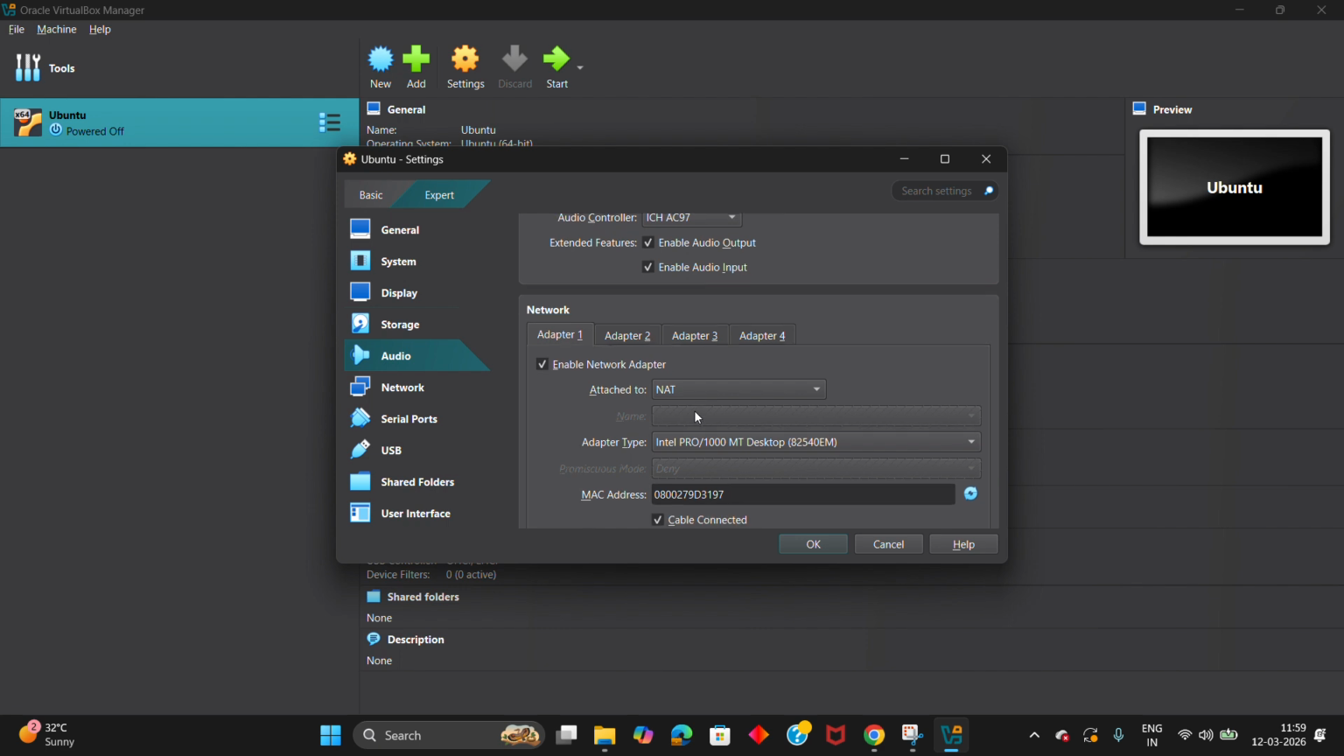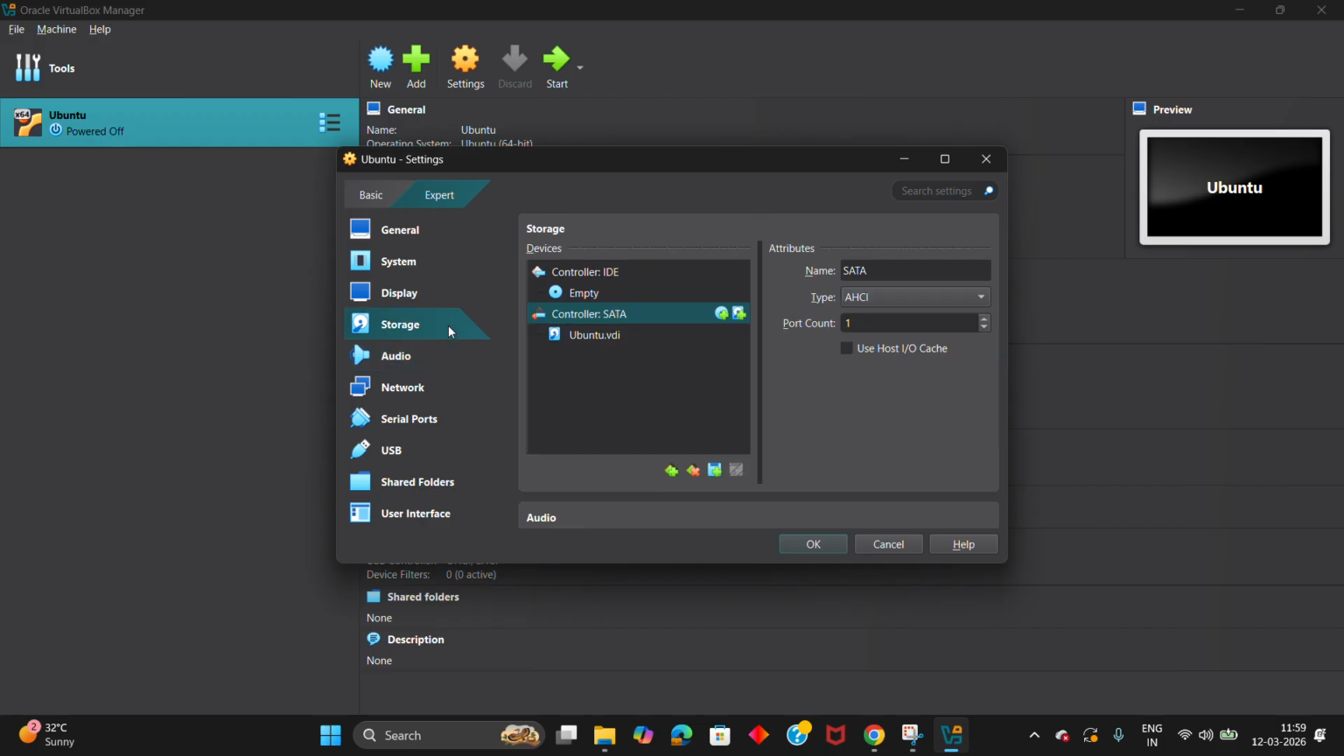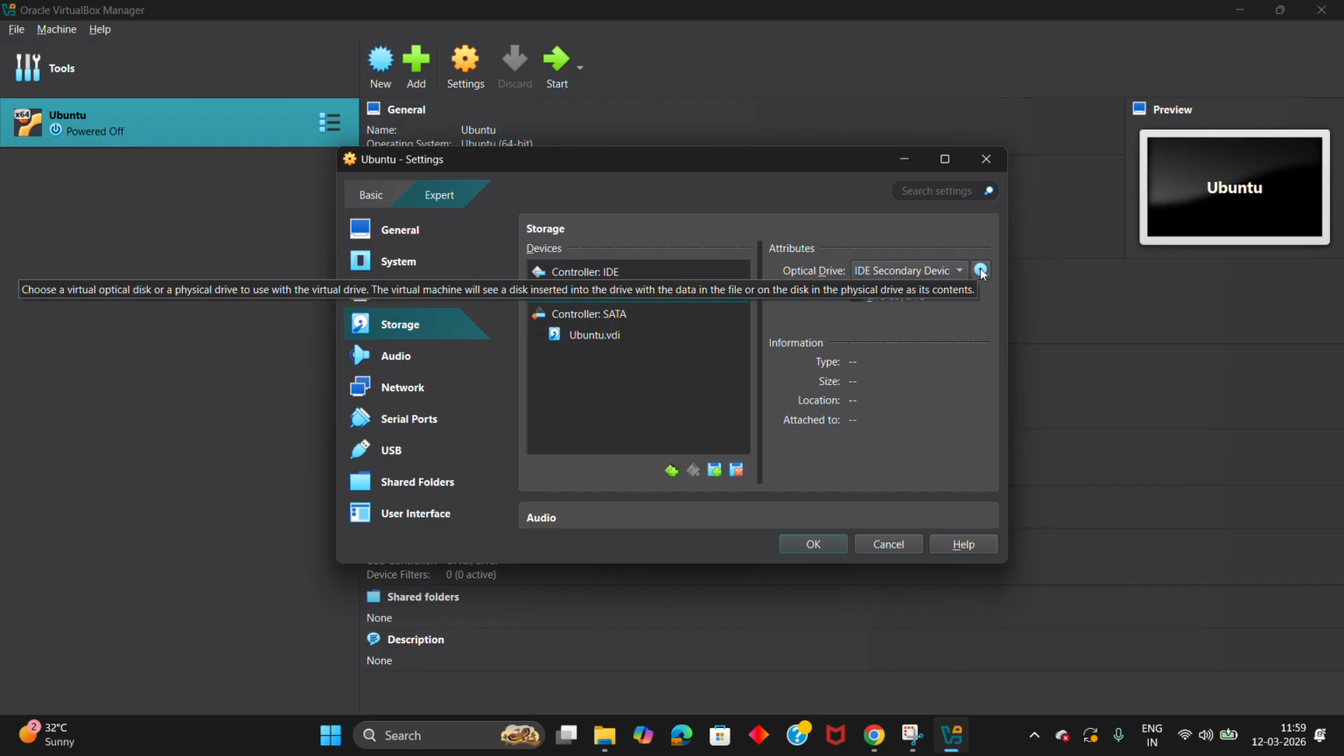Next, just go to the storage and click on the empty over here. You can see the cursor. Empty over here. And then you can click over the CD symbol over here, which is visible to you. I am showing it with the cursor. There is a CD symbol over here.